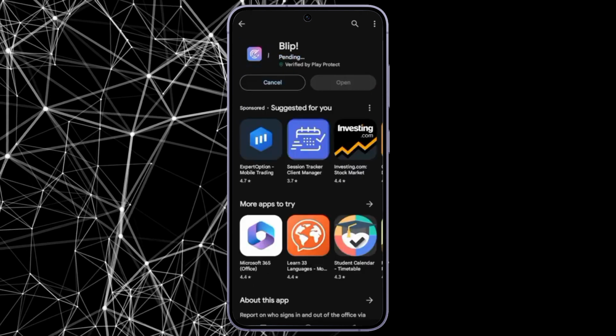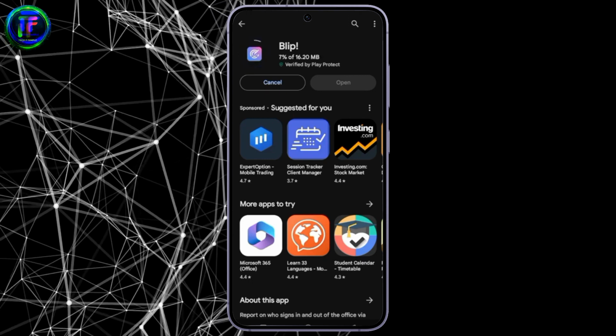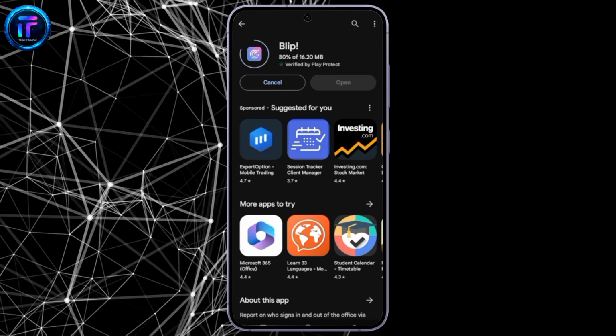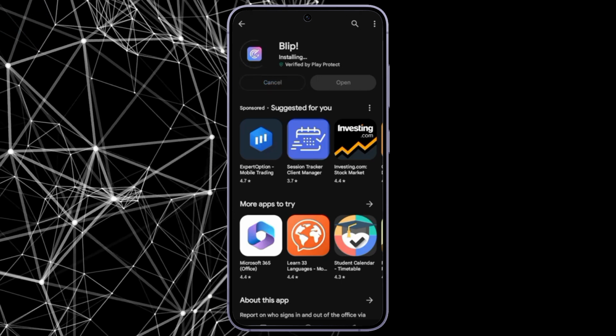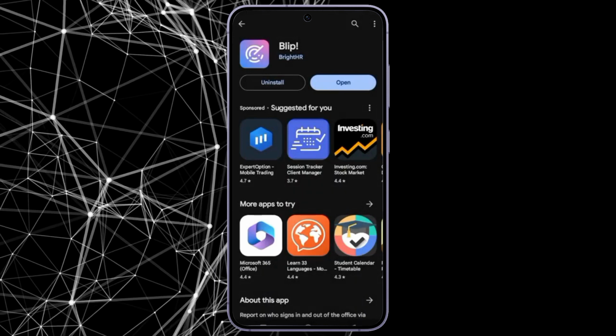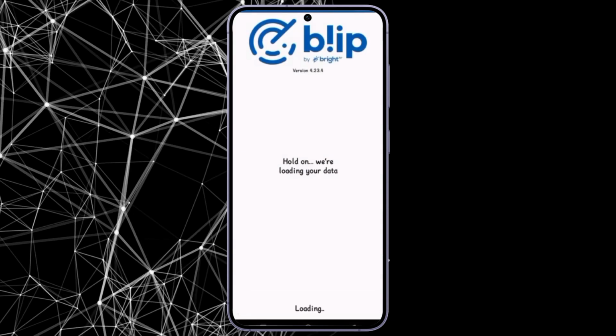As you can see, the download process of the PIP app has already started on my device. It needs some time to get installed, and I will show you how to log into this app after it gets installed. Just wait for it. As you can see, the app has been installed on my device. Let's open it and show you how to log into this app.